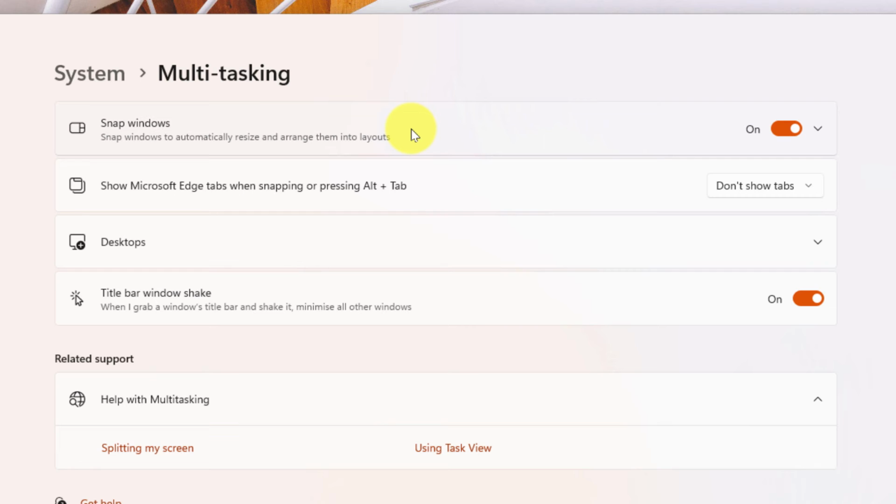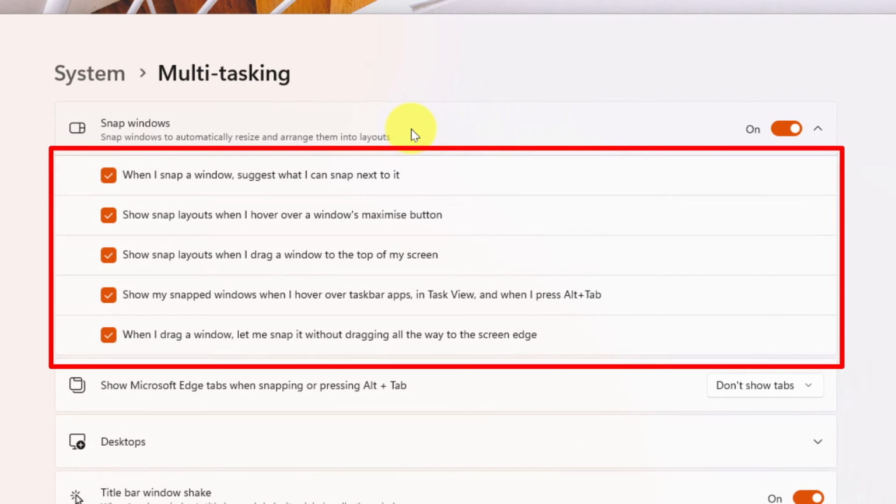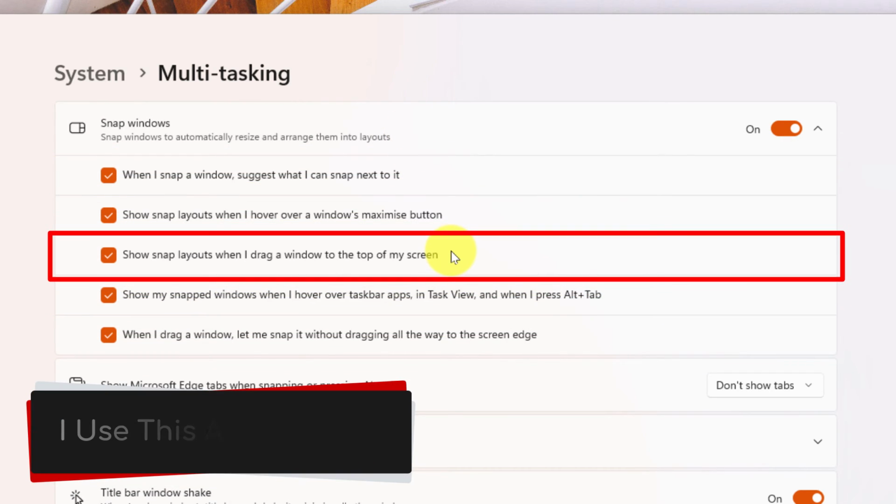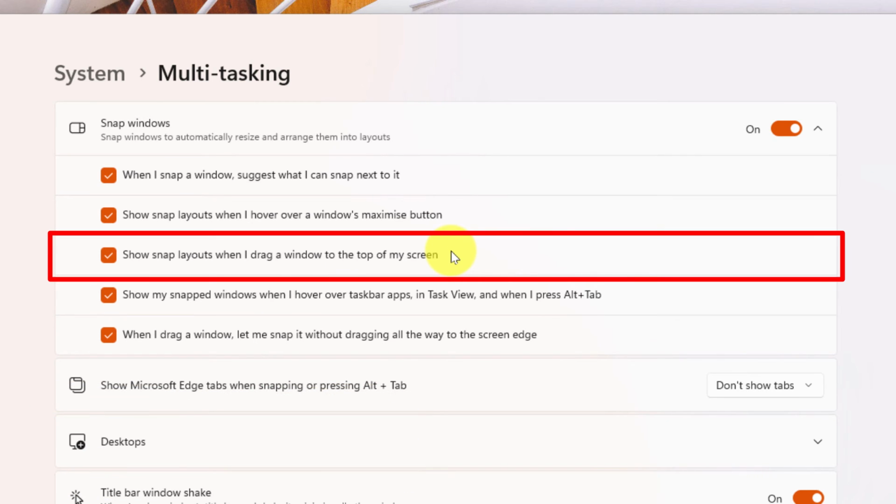Clicking on the Snap Windows option will give you a drop-down menu with further customization options to tailor your experience to your own personal needs, including a brand new option that was added with the Windows 11 22H2 update that we'll showcase in this video.